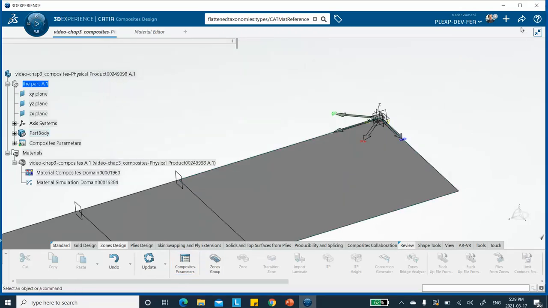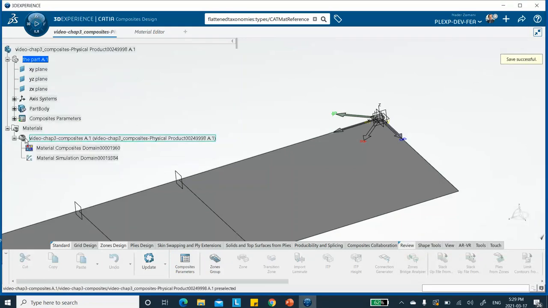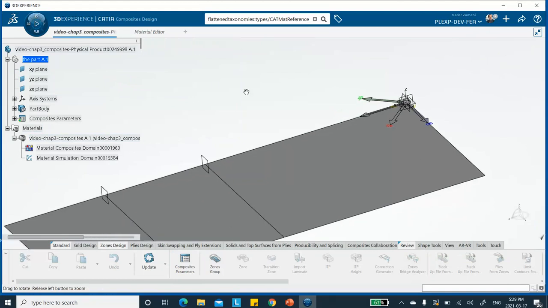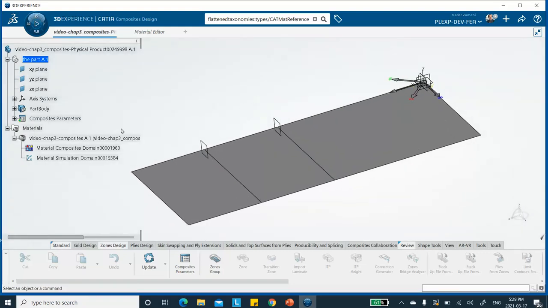Now, why don't we save everything first? Okay, all right. Okay, so now we're going to create our zones. We're going to create our zones. So down here, you already created the parameters, and then it says zone group. Okay, I'm going to select 3 zone groups.